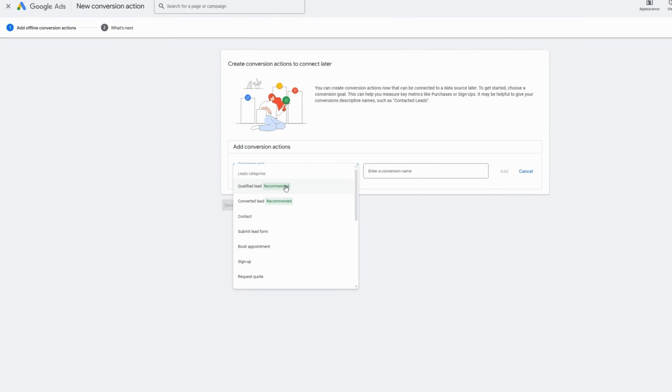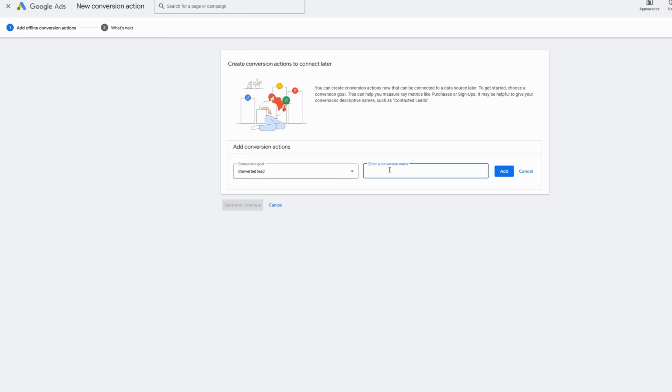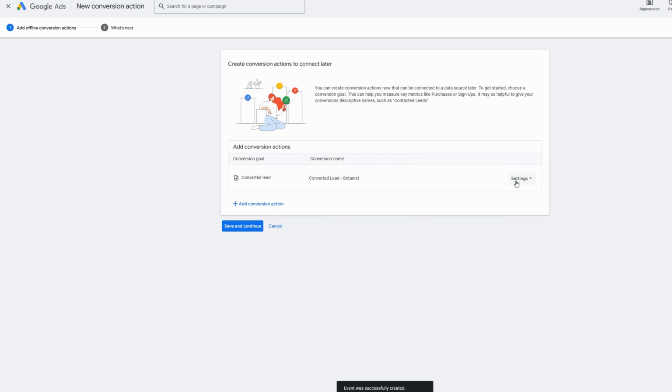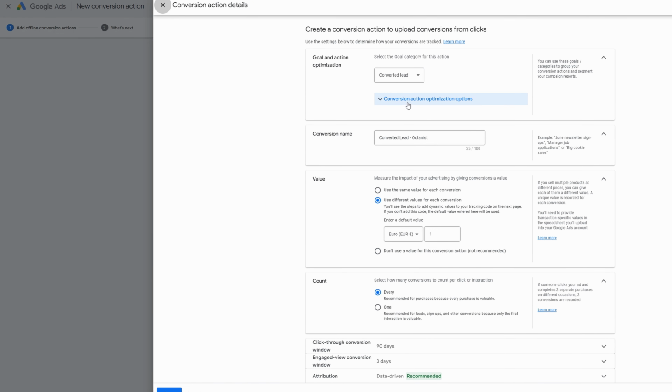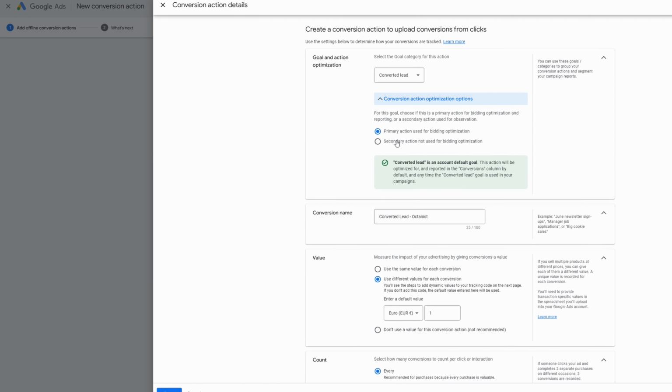Now create a new conversion action and open its settings. Give it the same name you used in Octanist. For example, Converted Lead Octanist. The name must match exactly. You can set this conversion as primary or secondary, depending on your needs. This can always be changed later.